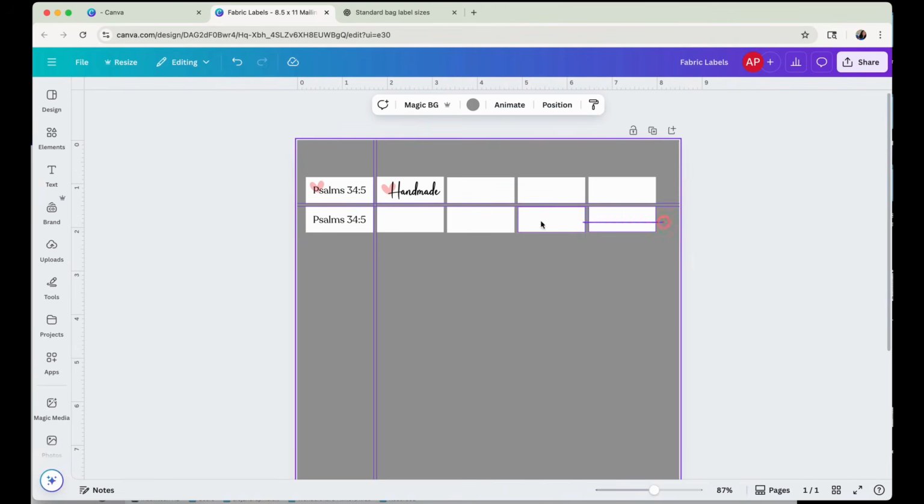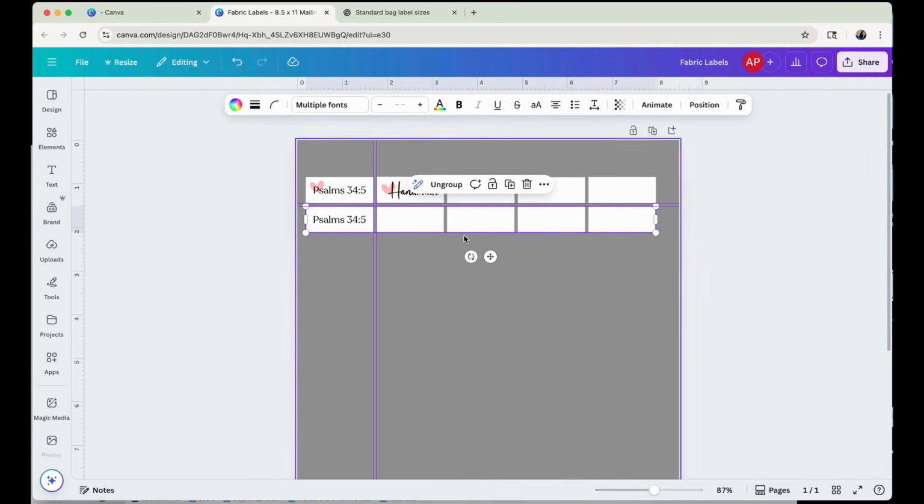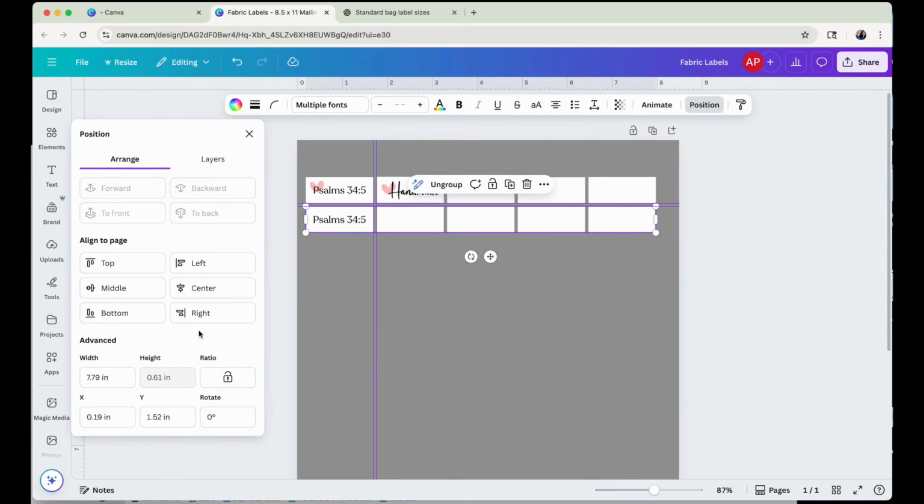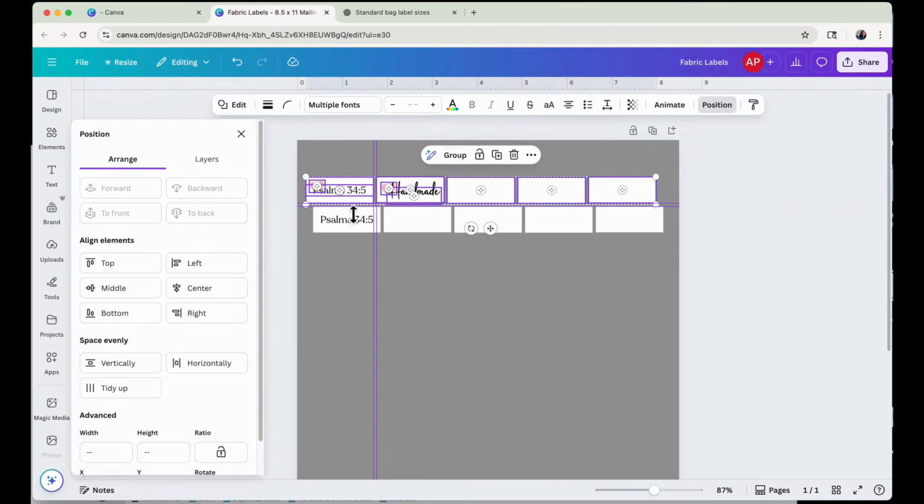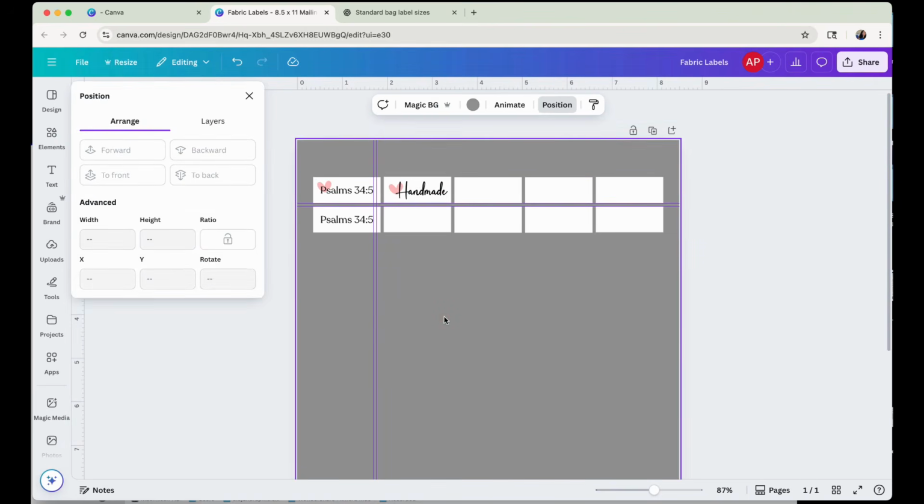And I can probably highlight them all, group them together, and then go to position, arrange, and center it. You see how it centers it for me? So now I have the even space here and here. So I'm going to do the same here. I'm going to highlight them all with my mouse, left click, group them, okay? And then here under position, arrange, center. And now they're all centered.